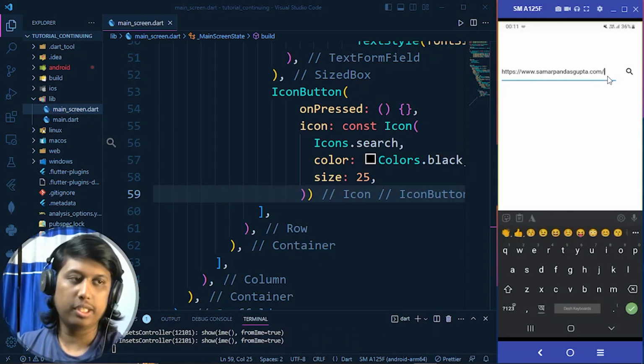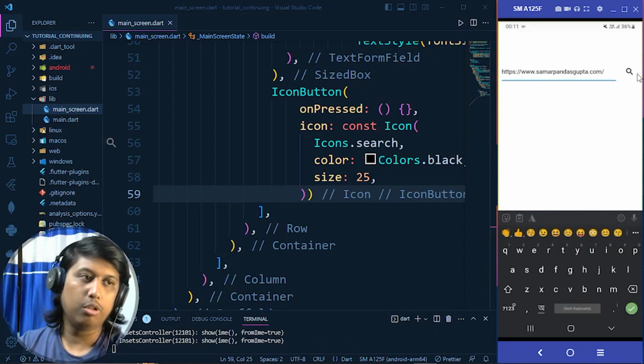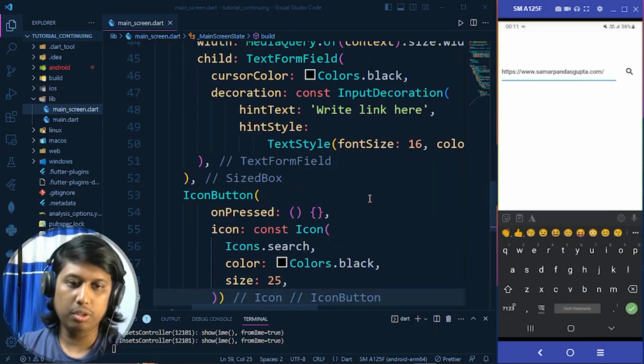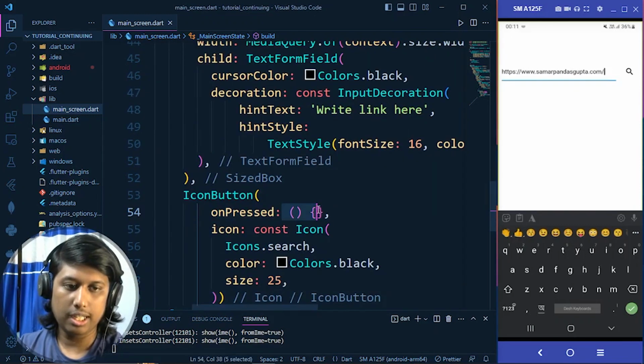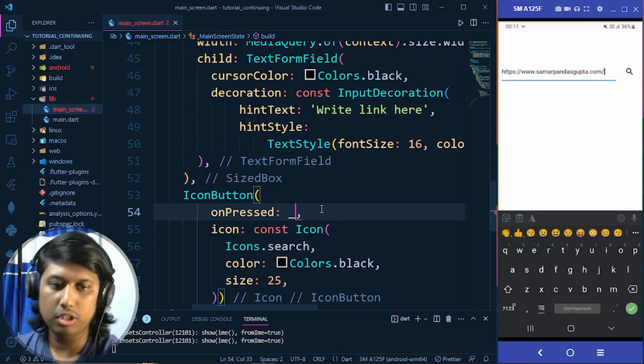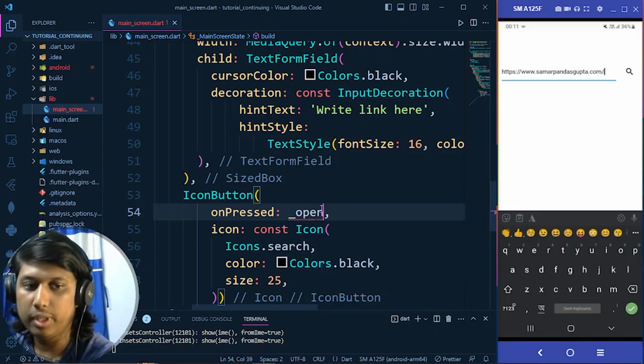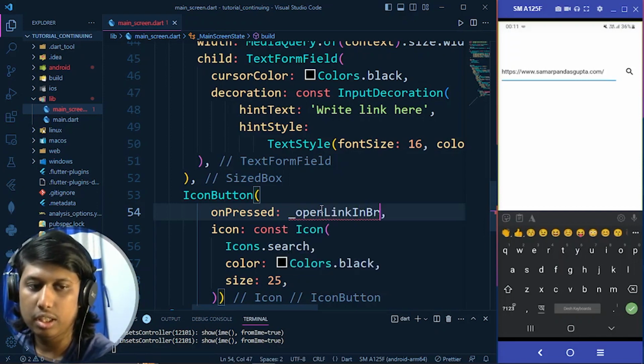So that's my website URL. Now what we want is, when we click on that, that website will be opened in the phone browser. We come here under that icon, and here I make another method to deal with that onPressed method when we click on that search button. So open link in browser.